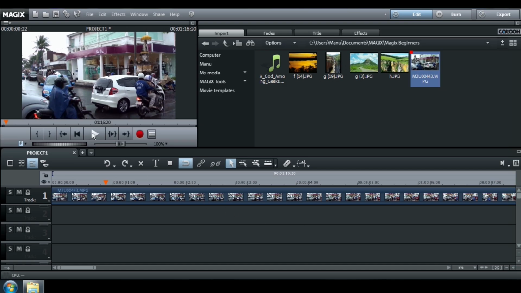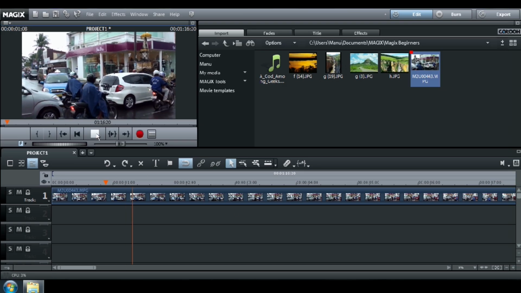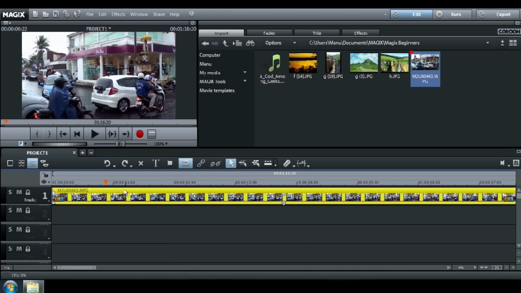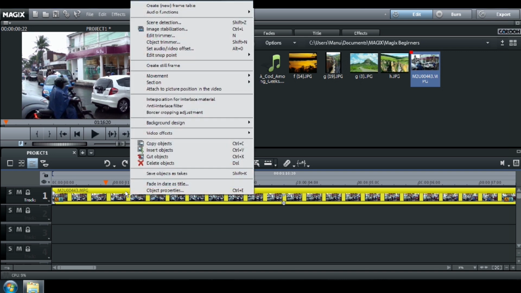If you are unable to view your video file easily in the preview screen, right-click on the file and select Create a new frame table. That should help your computer to read your file more easily.